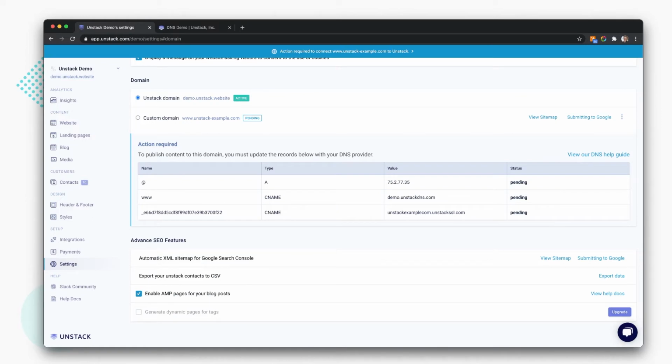Under the domain section, you'll see a table where there are 3 records. I can see this because we're using a paid subscription. If I was on a free plan, we would still only have 1 record, www. On the right in the status column, these 3 records show pending. This is because we need to go to our DNS host and update the records there.